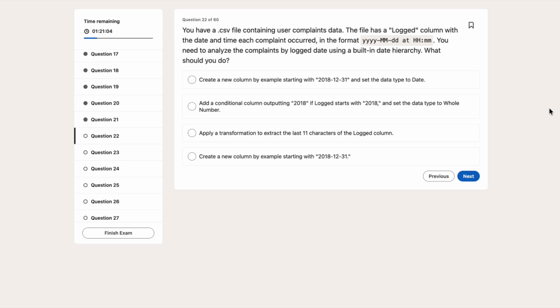You have a .csv file containing user complaints data. The file has a logged column with the date and time each complaint occurred in the format yyyy-mm-dd at hh:mm. You need to analyze the complaints by logged date using a built-in date hierarchy. What should you do? So we need to build the date hierarchy where you'll have date, month, quarter, days, like that.